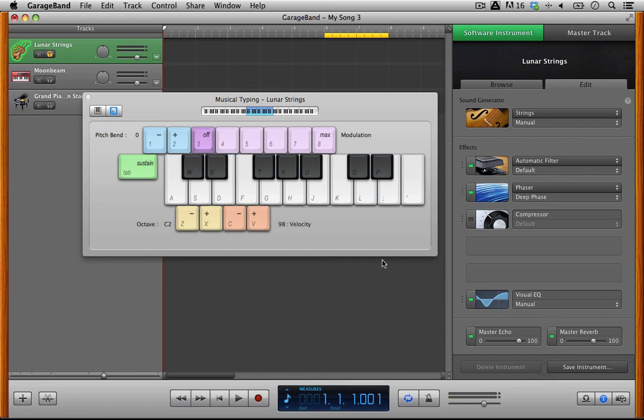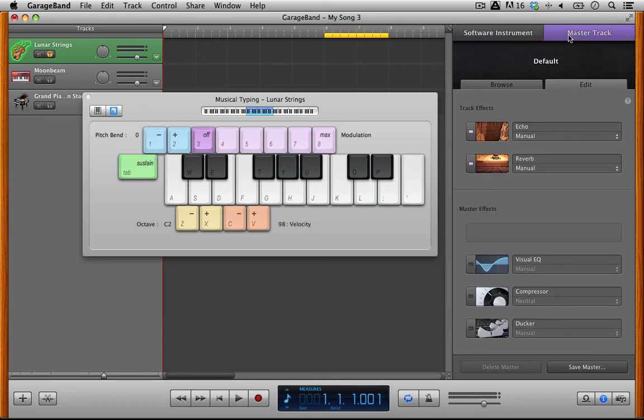I can obviously add some reverb. Pretty cool. And if I want to adjust those, what I have to do is go to the master track, and right here we have our track effects, but you can also think of those as being the return effects.